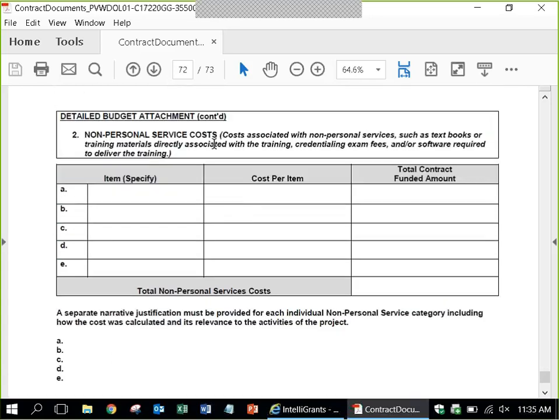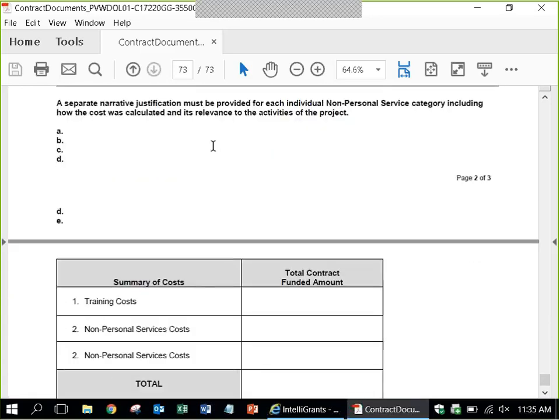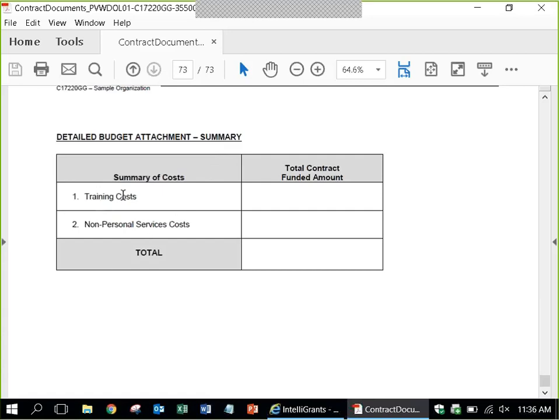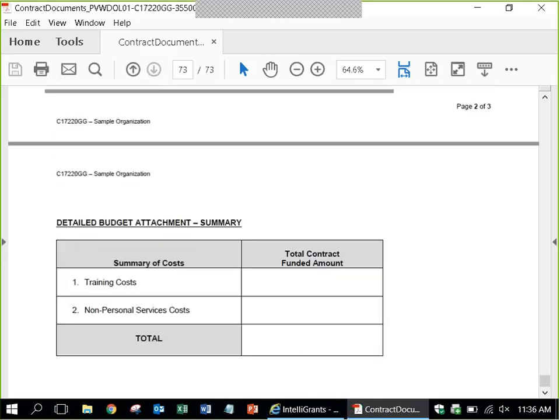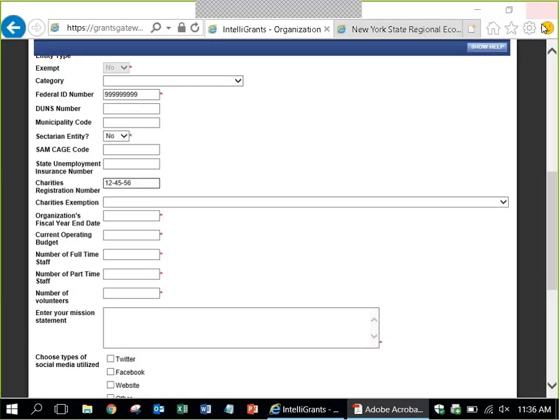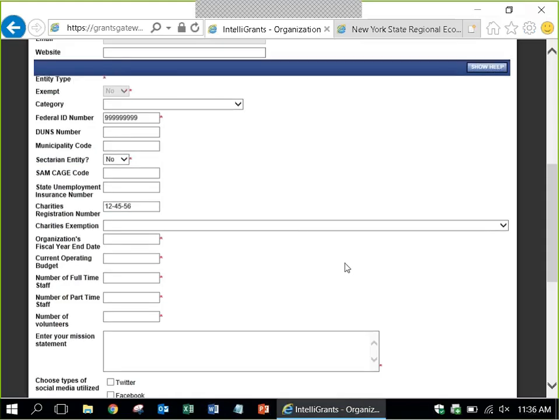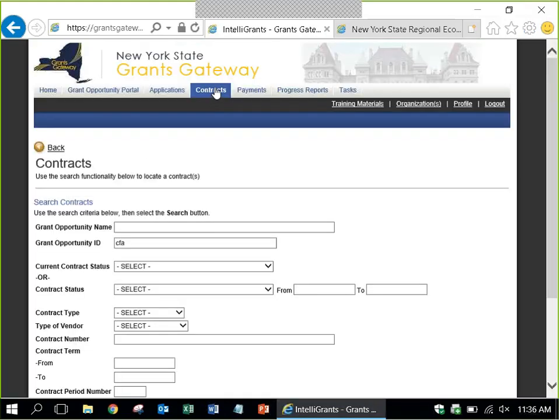Here's the non-personal service costs. And then here's the total. So training plus non-personal services should add up to $98,500. And that's the end of my contract. You can see this one's 73 pages. Yours may be right around there or even a few pages longer. But that was, remember, way back where we were. I was in my contract.